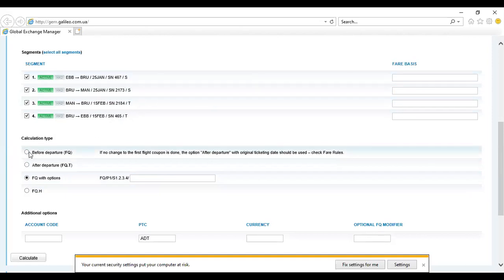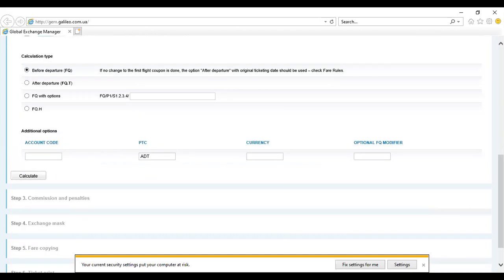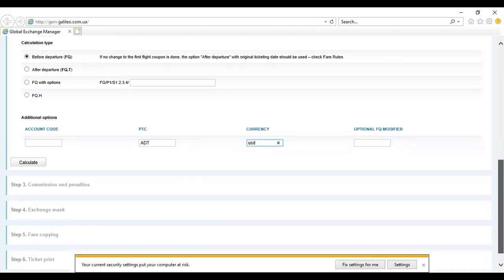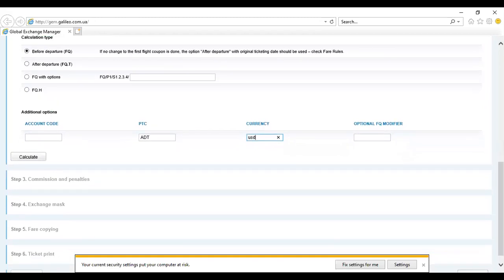Let me go back to before departure. And then I continue to additional options. If you have an account code, you can put it here. Passenger type code, that is adult. In this case, this is adult. If it's a child, you put a child code, infant code, like that. Then currency, we are using US dollars. Continue to optional modifiers. If you have any modifiers you want in particular, you can put them there. It's optional. And then after, you go to calculate.